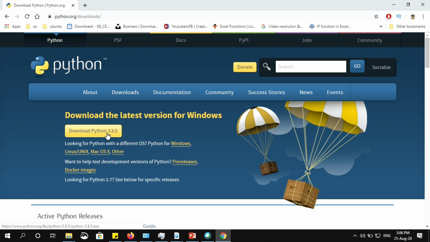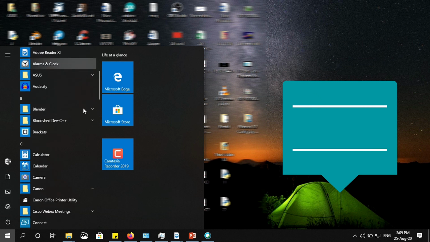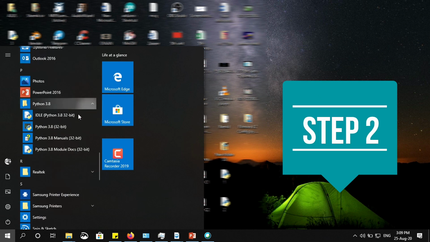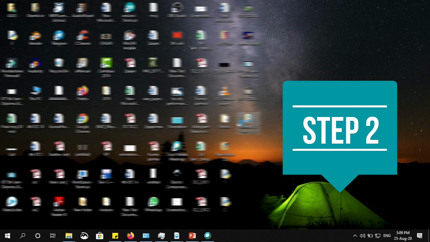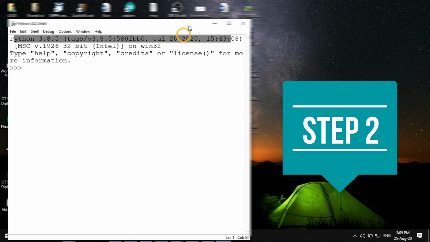Now, after you download it and install, you can find the folder of Python in the start menu, and from there you have to select IDLE. As soon as you select IDLE, a window will pop up, and here we can execute our commands.